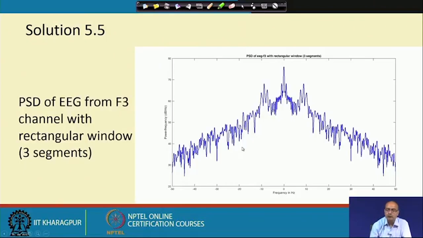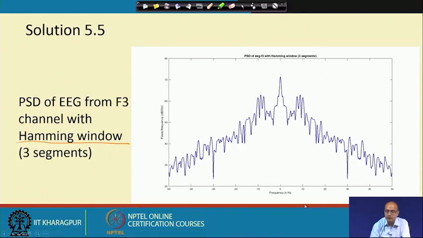Okay. Now, here is the output we get for the 3 segments. We get the variation bit reduced compared to the entire signal, with 3 segments, and here we are taking the rectangular window. Next, we go for the Hamming window. Okay. In case of the Hamming window, we see it is a little more smooth, but then again the peaks are becoming a little more wide.